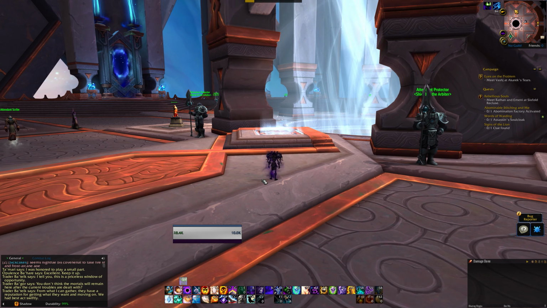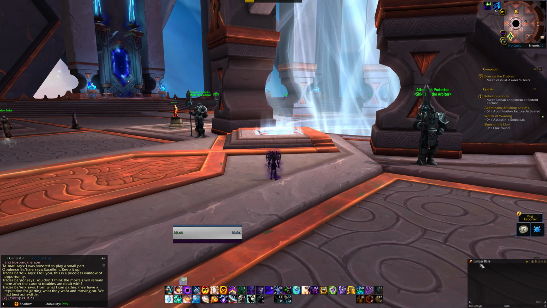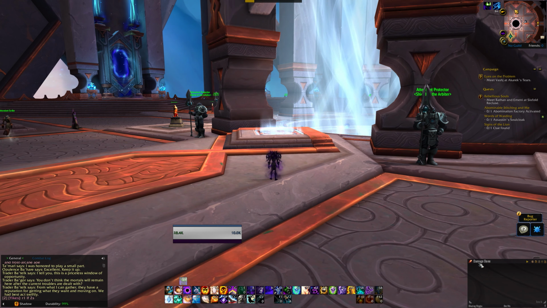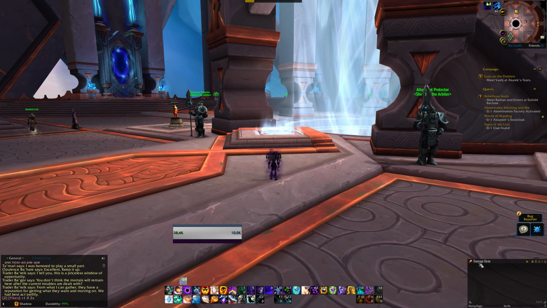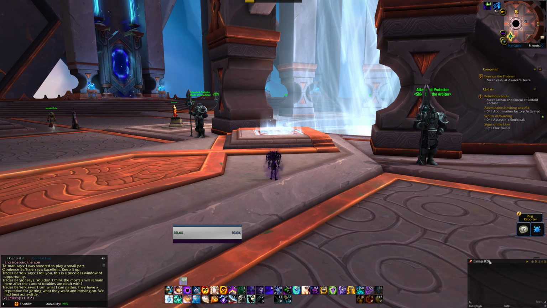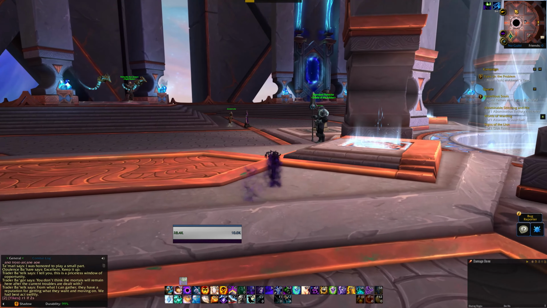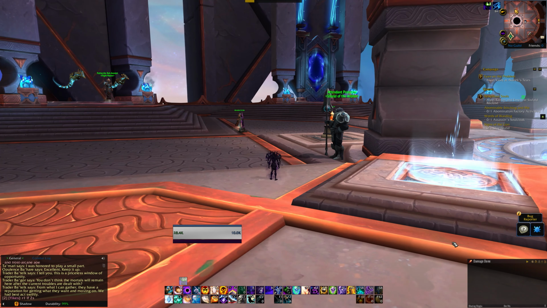Okay, so that's ElvUI. Other add-ons that I'm using, main ones, I'm not going to go over all of them. Maybe I'll add them in the description, but Details is my damage meter, in my opinion by far the best one you can find.